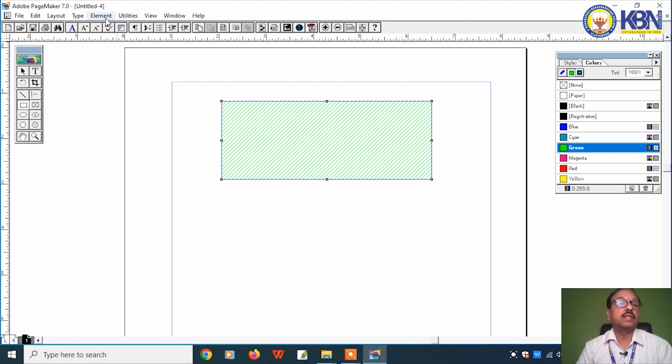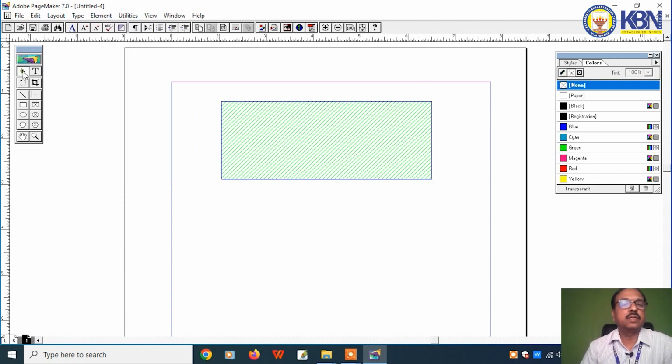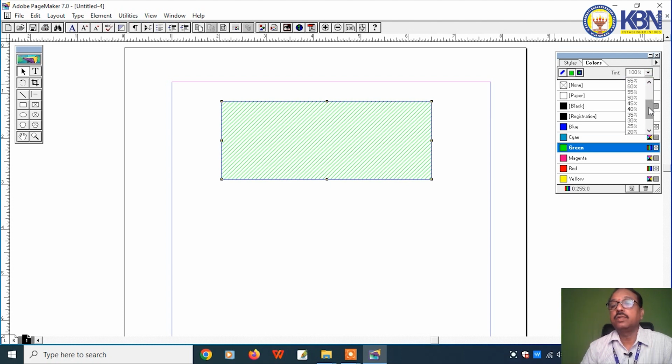Next one, element. Here also you can use the tint option. If you select this, I am selecting fill. This is center fill. So fill tint 100% is there. I am putting it to something like 45%. It appears like this. So I want to put it back. So select the fill again, tint, and put it to 100%. It comes normally. So like that, this is fill command.